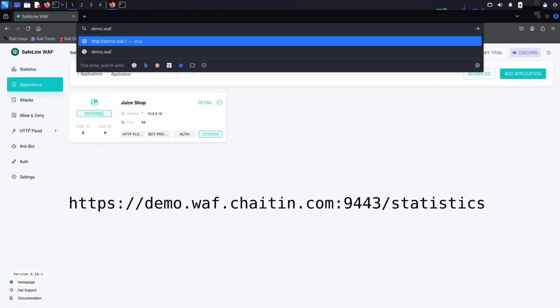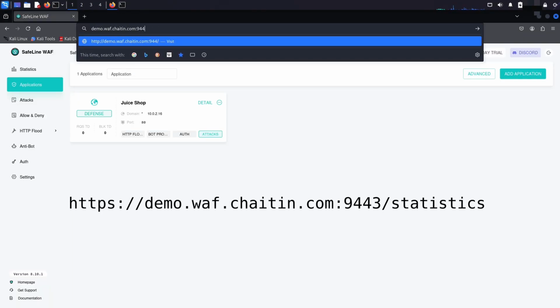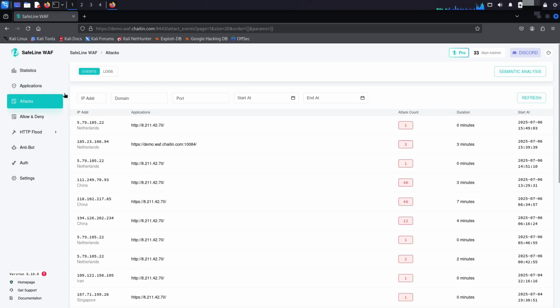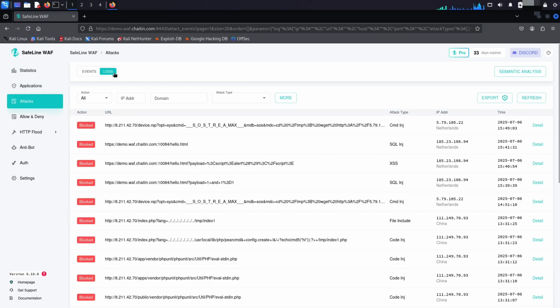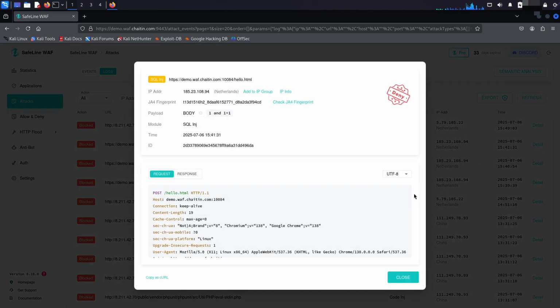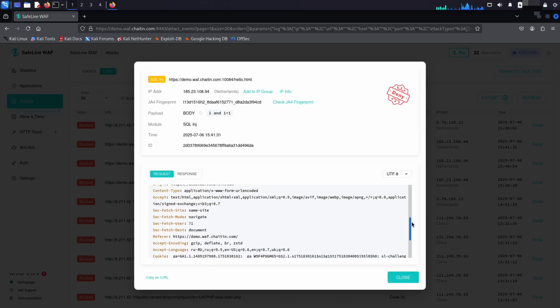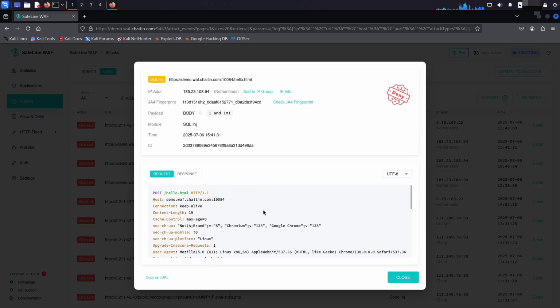Now, something really cool about this firewall that I recommend you try as well is visiting SafeLine's public demo, clicking on attacks, and you will see all the attacks that hit this demo. And under logs, you can open the detail and check the request, the payload, the IP address. Really cool, isn't it? You can browse through and see what kind of payloads people are trying. And you can also simulate your own attack against the demo to test.